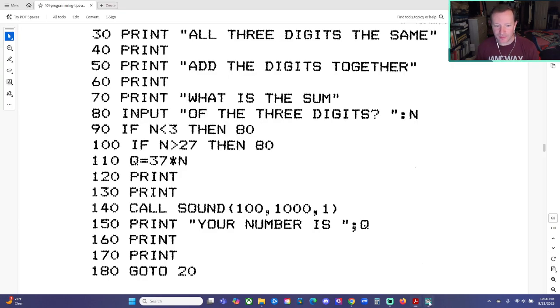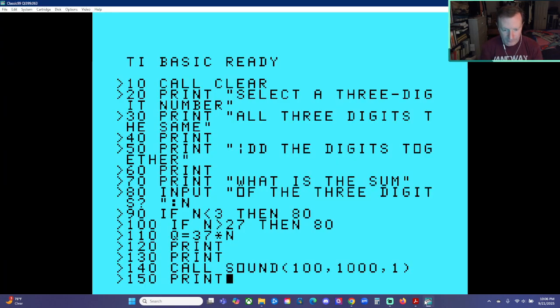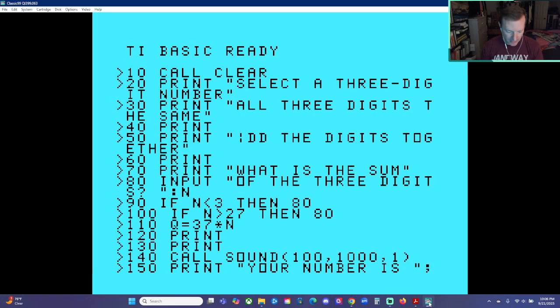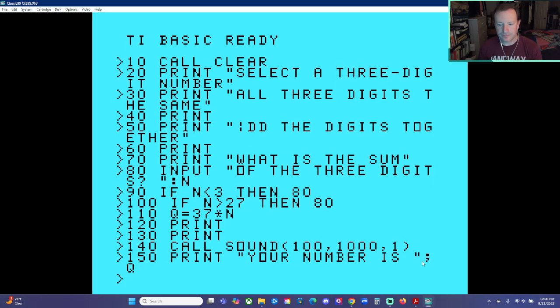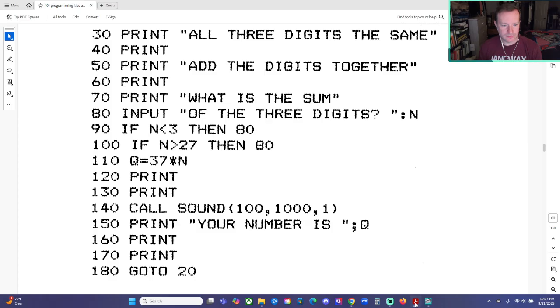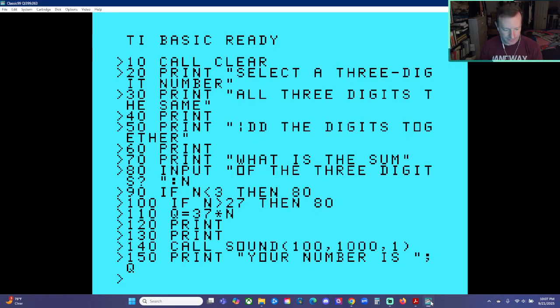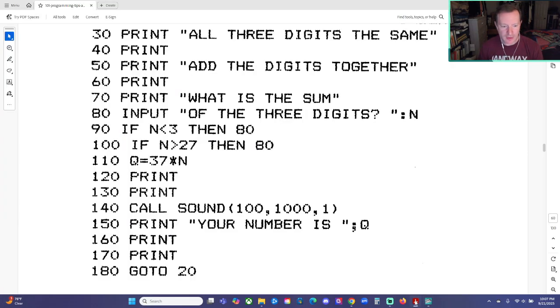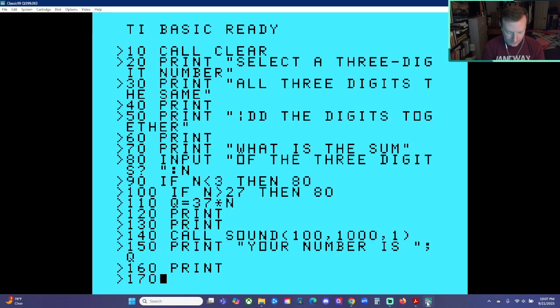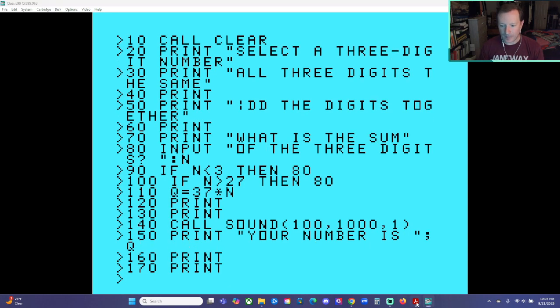150, print, "your number is", with a space, quote, semicolon, and Q. 160, print. 170, print. 180, go to 20.